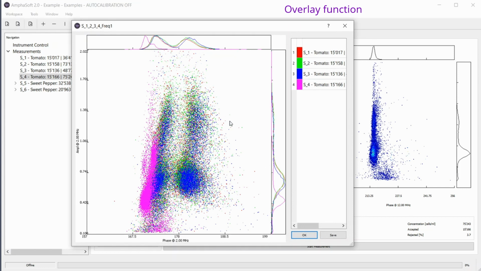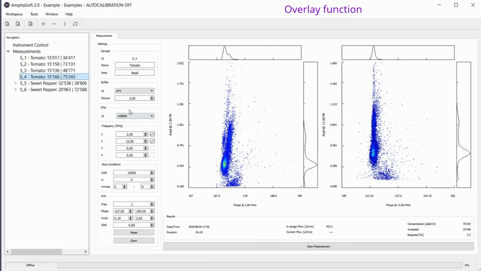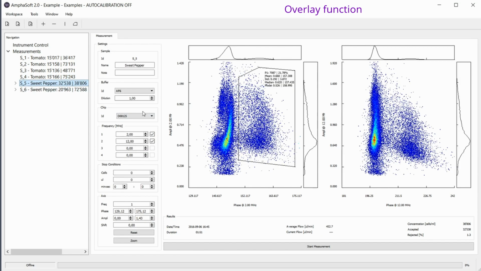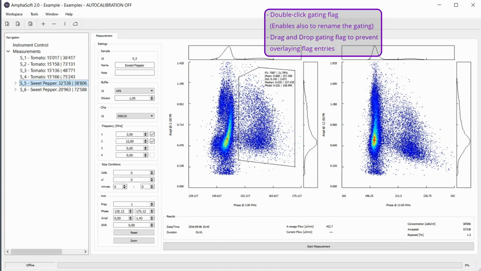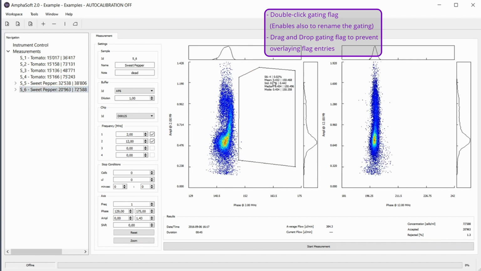Please note that all measurements selected for an overlay need to have the same axis settings. Also, in the case of displayed gatings, you should rename them by double-clicking the flag and then move the flag via drag and drop so they do not overlay as well.